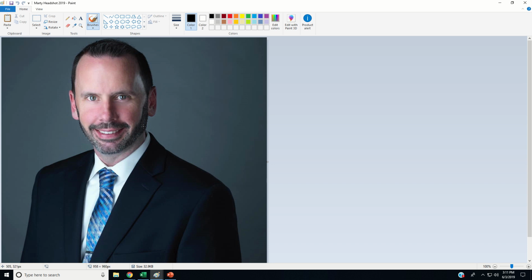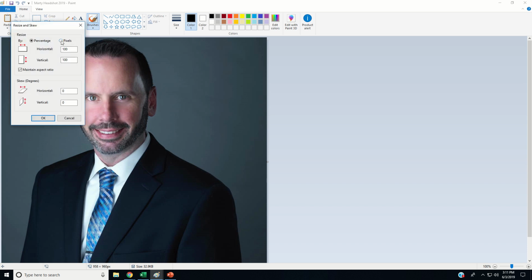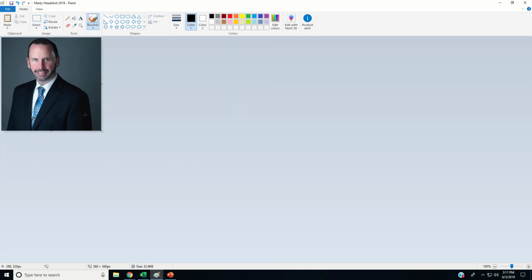If you already like your headshot and you're perfectly fine with what it looks like, the first option is to come up to resize. You can click on pixels, make sure that maintain aspect ratio is clicked, and change that to 360. You'll see it changes the bottom to 360, and click on OK. I now have a headshot that is 360 by 360.